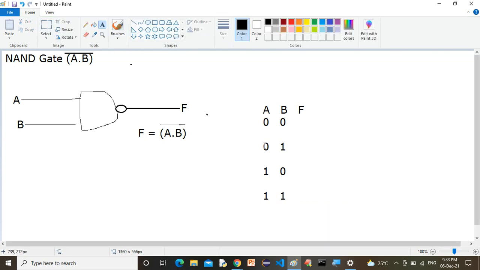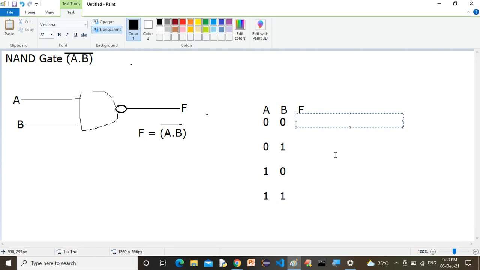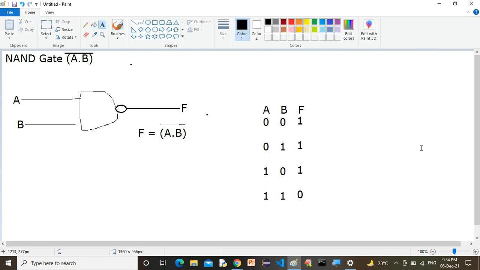Now, if you go to the output, it is an inverter. So what will you do? First you multiply 0 into 0, which is 0, and you invert it, that means 1. Then 0 into 1 is 0, but you invert it to 1. 1 into 0 is 0, but you invert it to 1. 1 into 1 is 1, but you invert it, it will become 0.